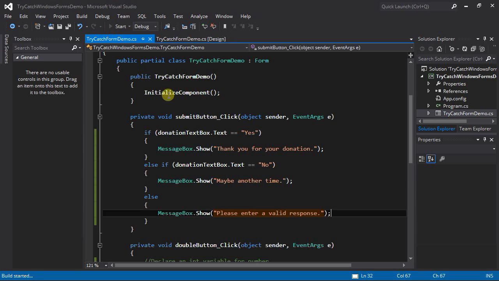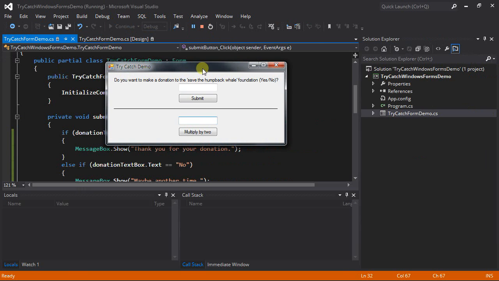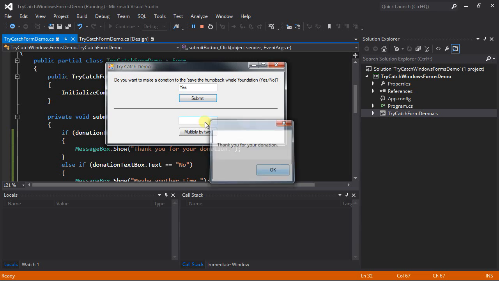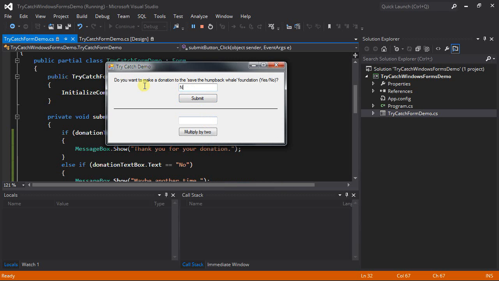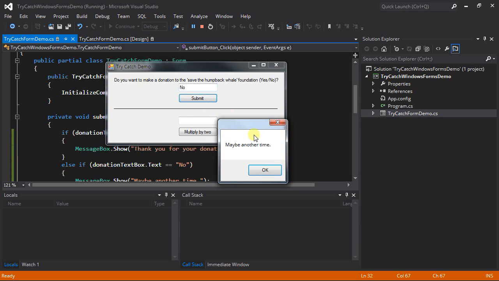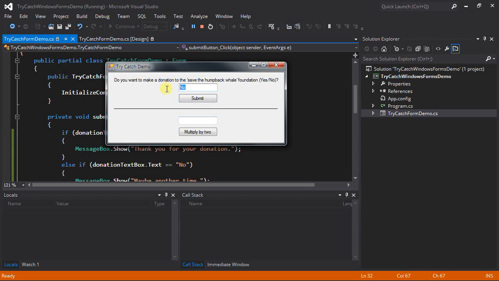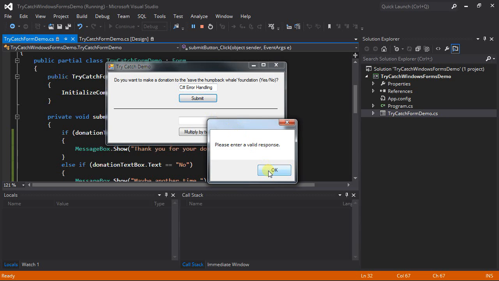So let's give this a run, and yes, they do want to make a donation. That works. No, they don't want to make a donation. Maybe another time. That's working. But what if they type in something like this? What happens now? Please enter a valid response.